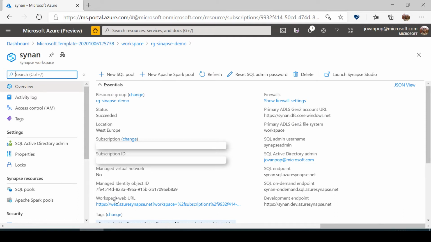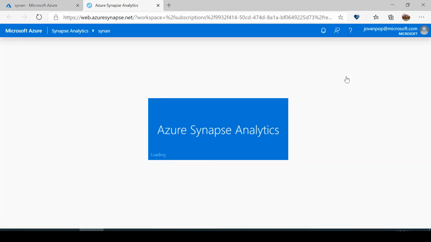Here you can see the endpoint and connection information that you can use to connect to SQL or Spark computes. You can launch the Synapse Studio and start analyzing your Azure data.